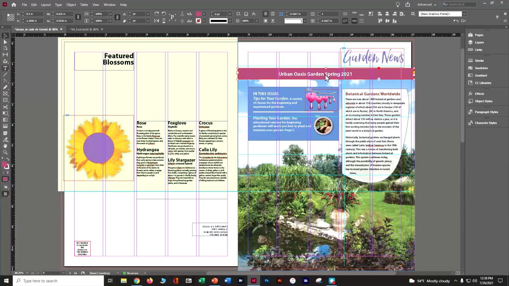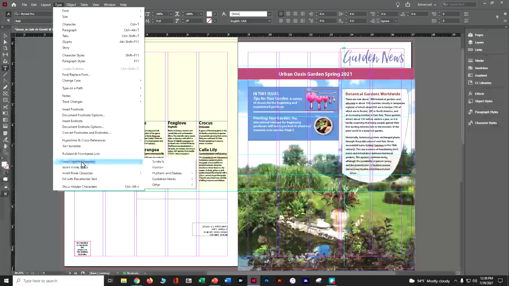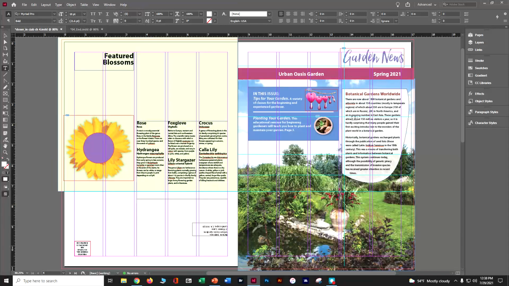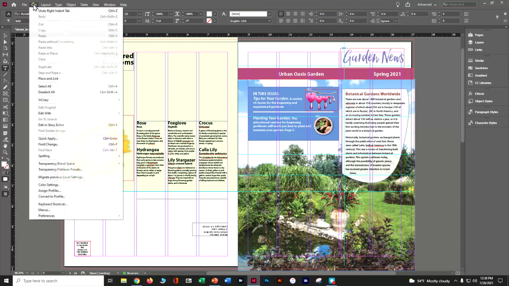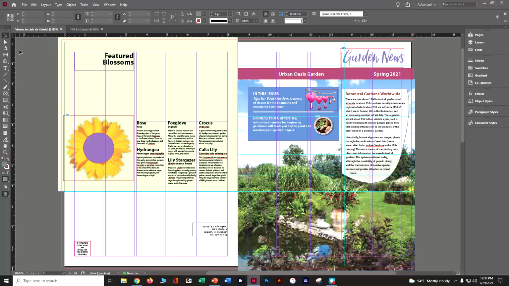Let's go here to Type and come in right before Spring, and we're going to insert a special character. So Type, Insert Special Character. We want Other, and we want a Right Tab Indent, which means automatically push it to the edge of the right tab, wherever the right tab is. It's a lot easier than trying to do space, space, space, or tab over. Just use that right tab indent and you'll get a much cleaner result each time. So let's go Edit, Deselect All, and with the selection tool, go to Save.